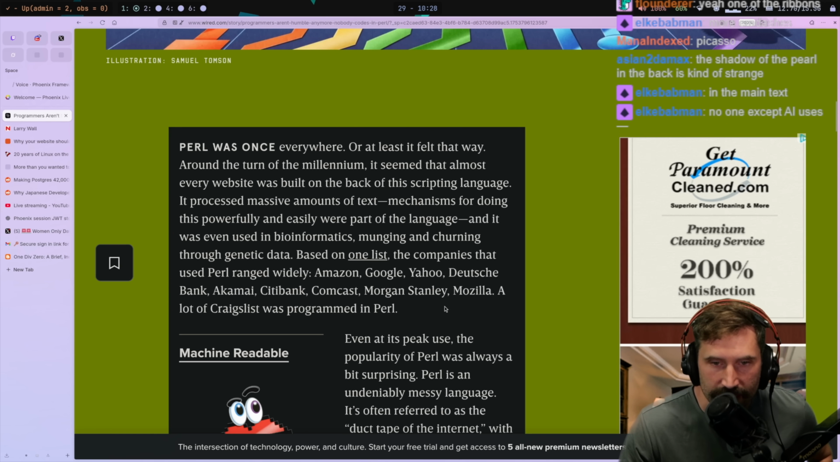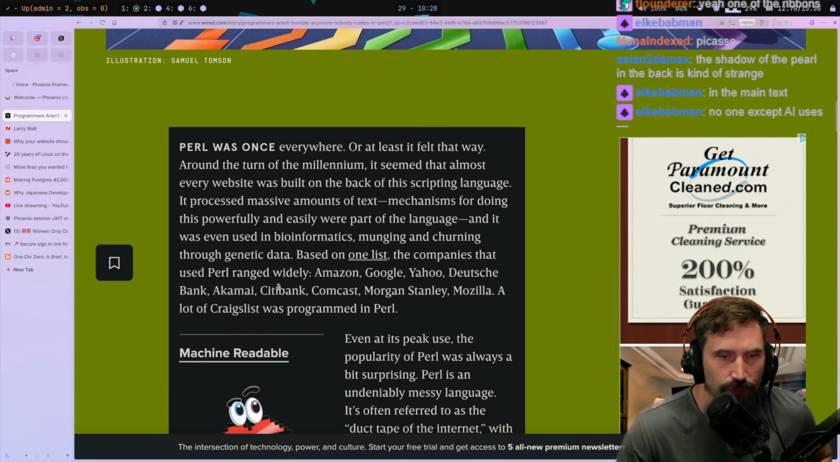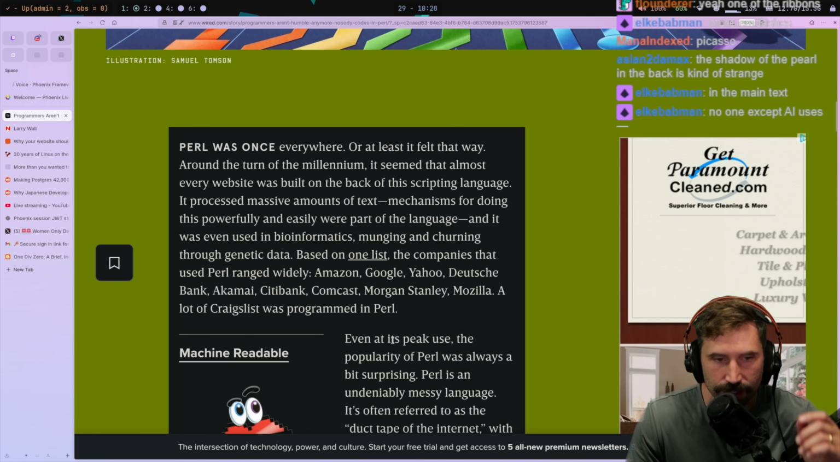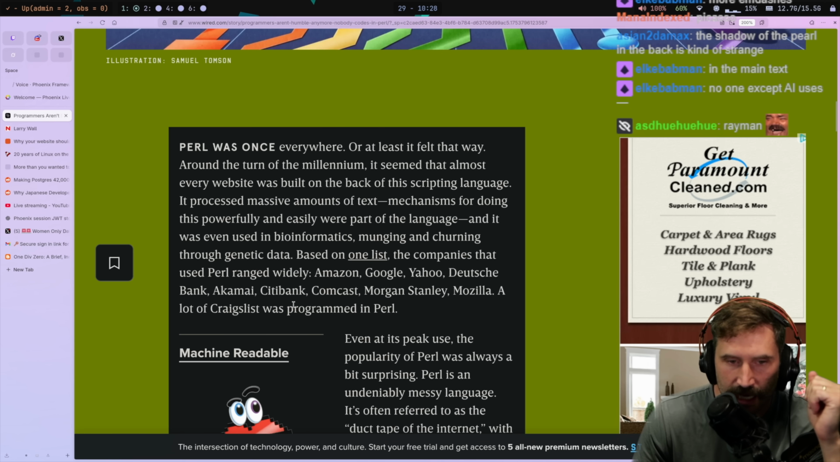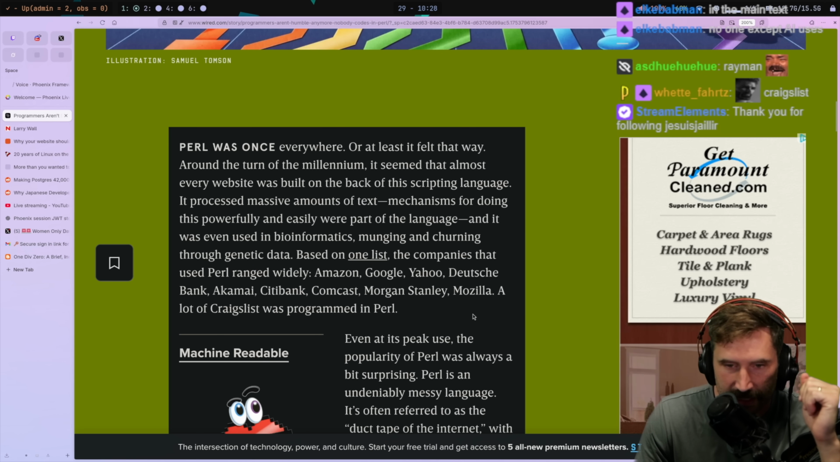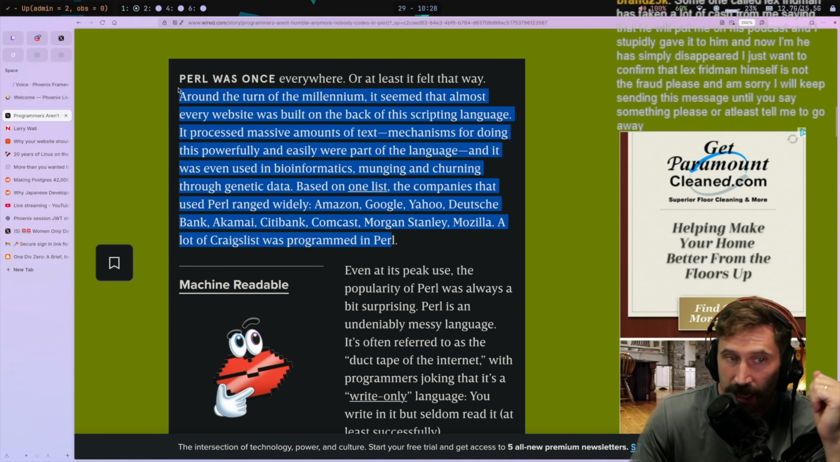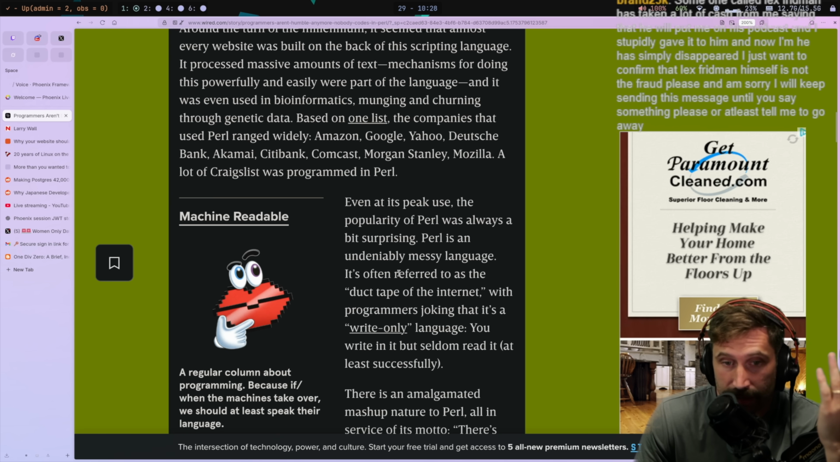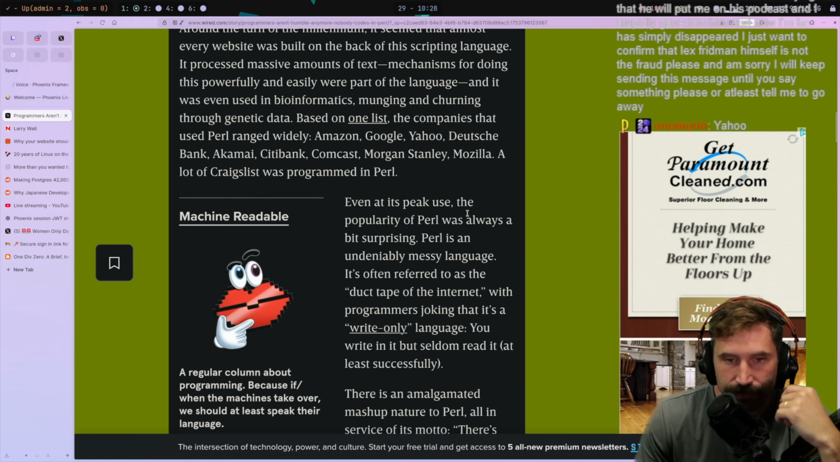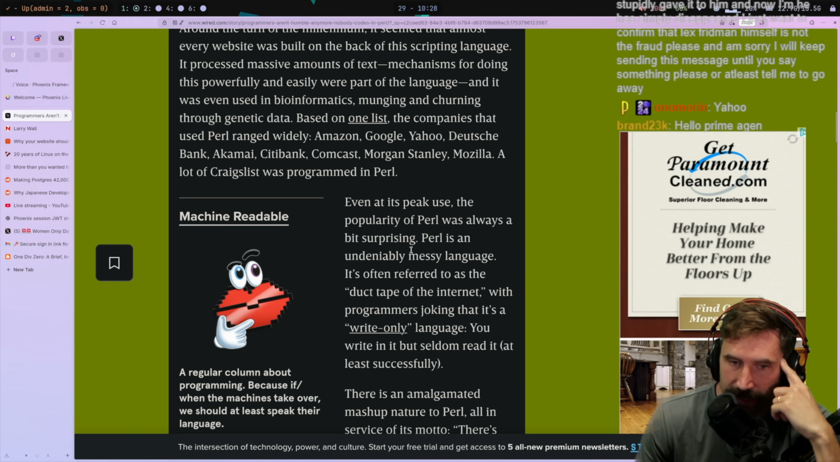Based on one list, the companies that used Perl ranged widely: Amazon, Google, Yahoo, Deutsche Bank, Akamai, Citibank, Comcast, Morgan Stanley, Mozilla. A lot of Craigslist was programmed in Perl. Netflix had lots of Perl. There's Perl everywhere. Even at its peak use, the popularity of Perl was always a bit surprising.